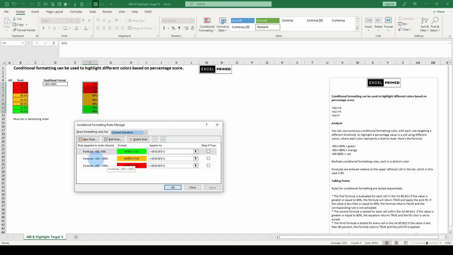But is B5 greater than or equal to 80? Well, yes. But why isn't this orange? Because there's a preference here. So 60 is greater than 80, but it's less than 90. This is the challenge of understanding conditional formatting. There is a hierarchy. What has the higher priority? The red. You go down.